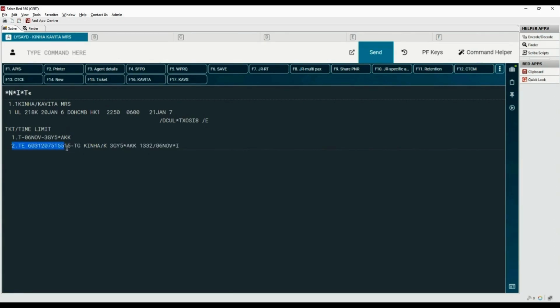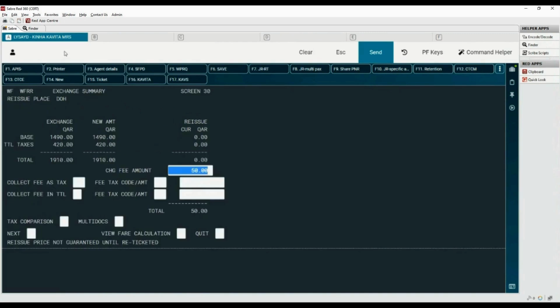To reissue ticket record on line number 2, using automated exchanges, type command WFRFTR with number 2. Here, the original fare and new fare amount is same. Hence, there is no fare difference for reissue. Applicable change fee is QAR 50 for first change.